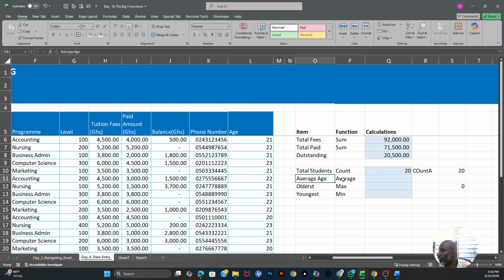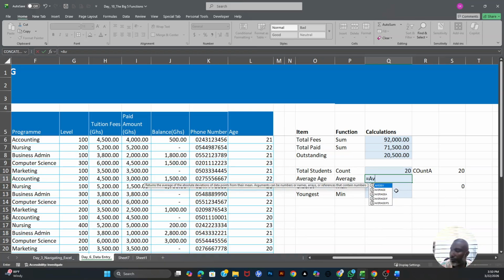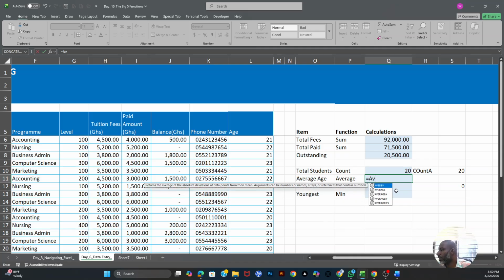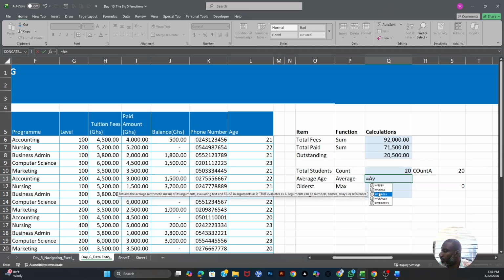Now, what is the average age? We use the function AVERAGE. When you type it, suggestions start coming, then you pick it. That's how Excel is. The moment you type a function name, you get a screen tip that gives you the function that has the name you are typing. So you can use the arrow keys down and up to select it, and then you use your Tab key to pick it.